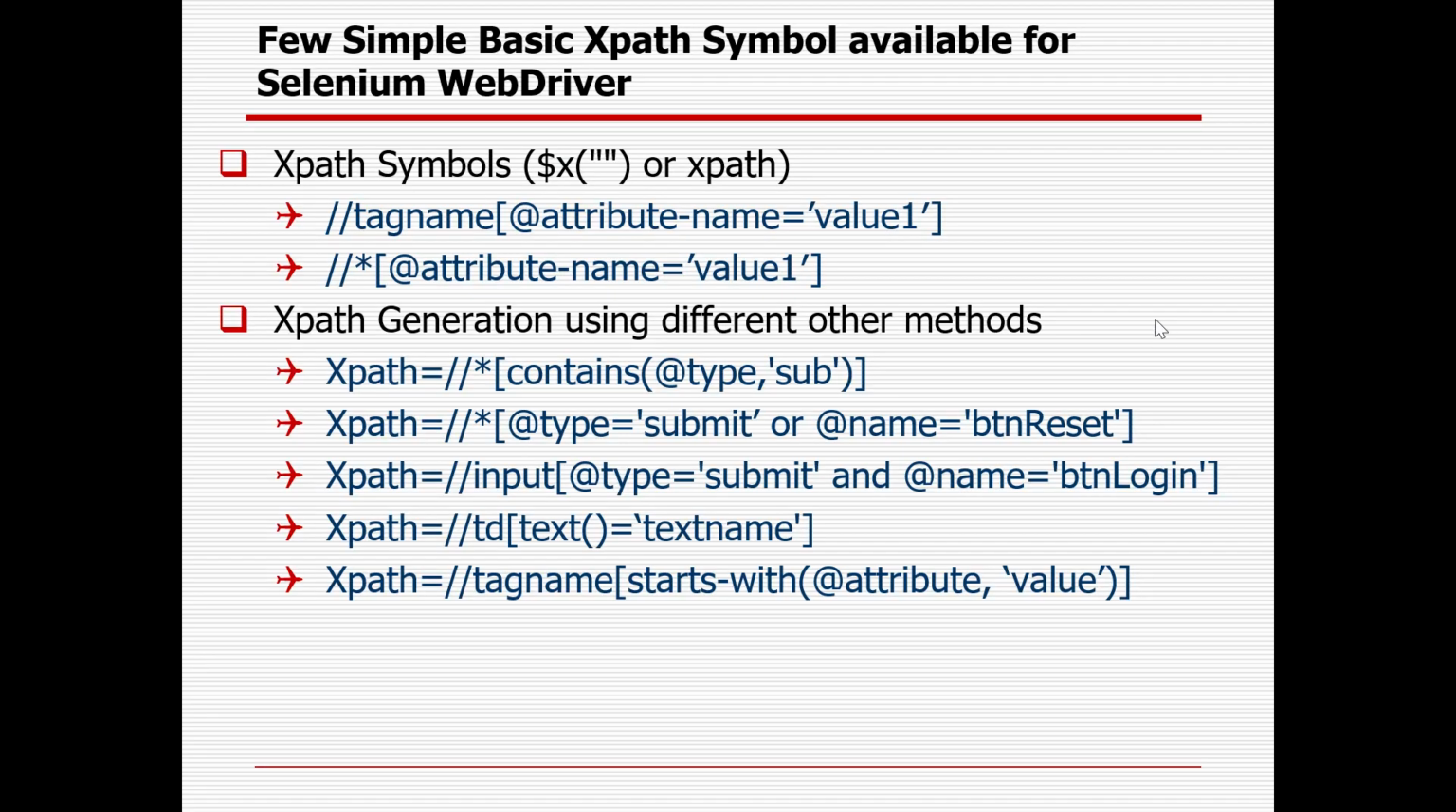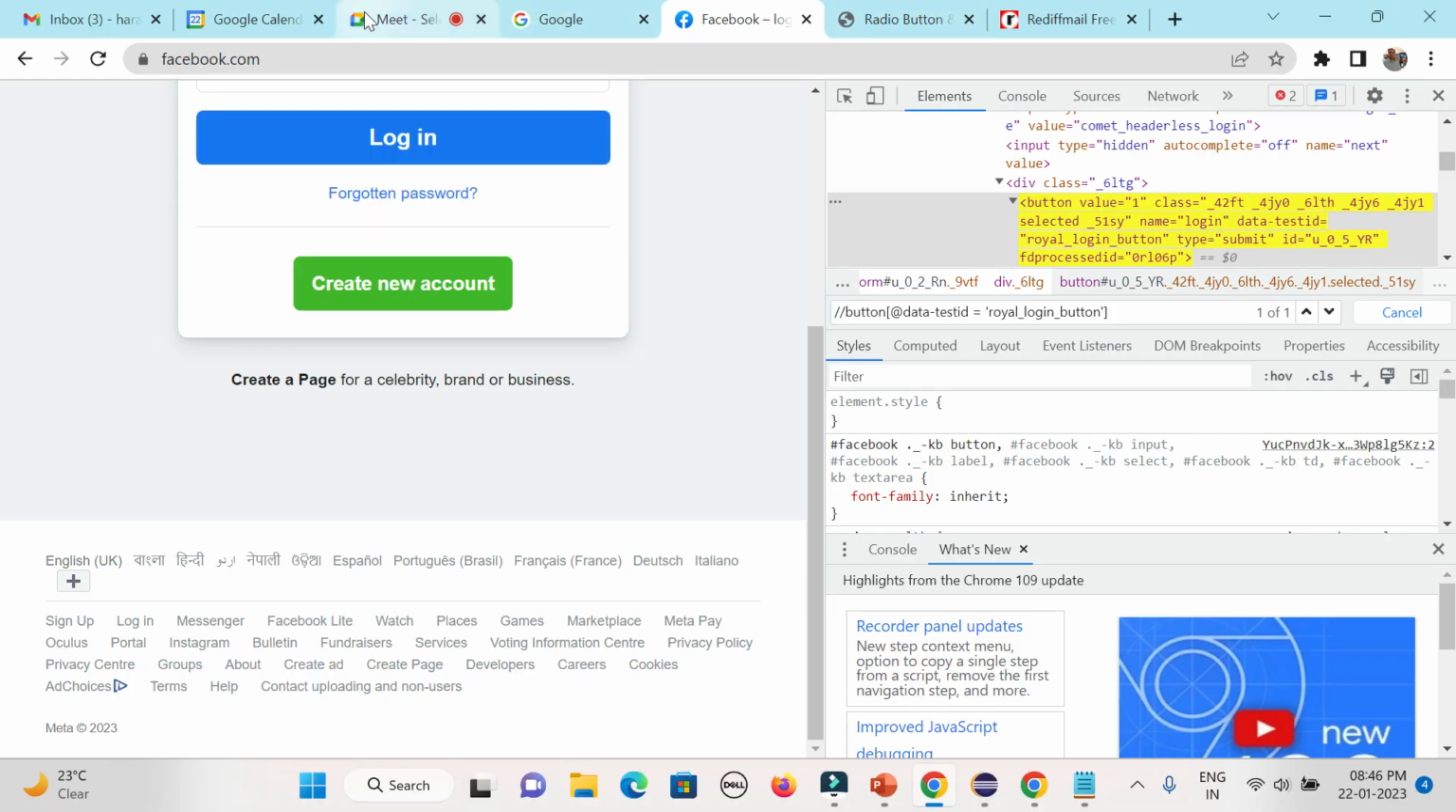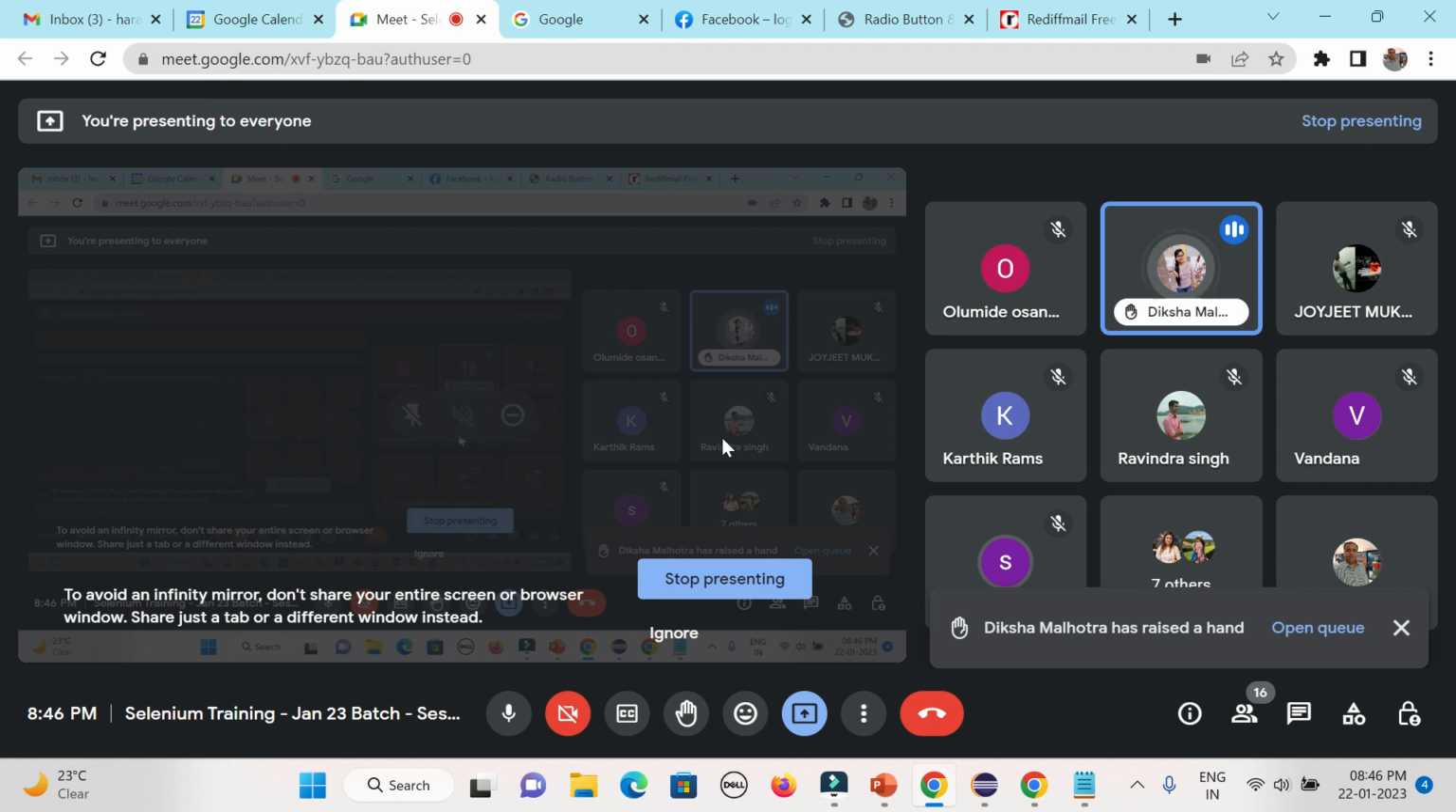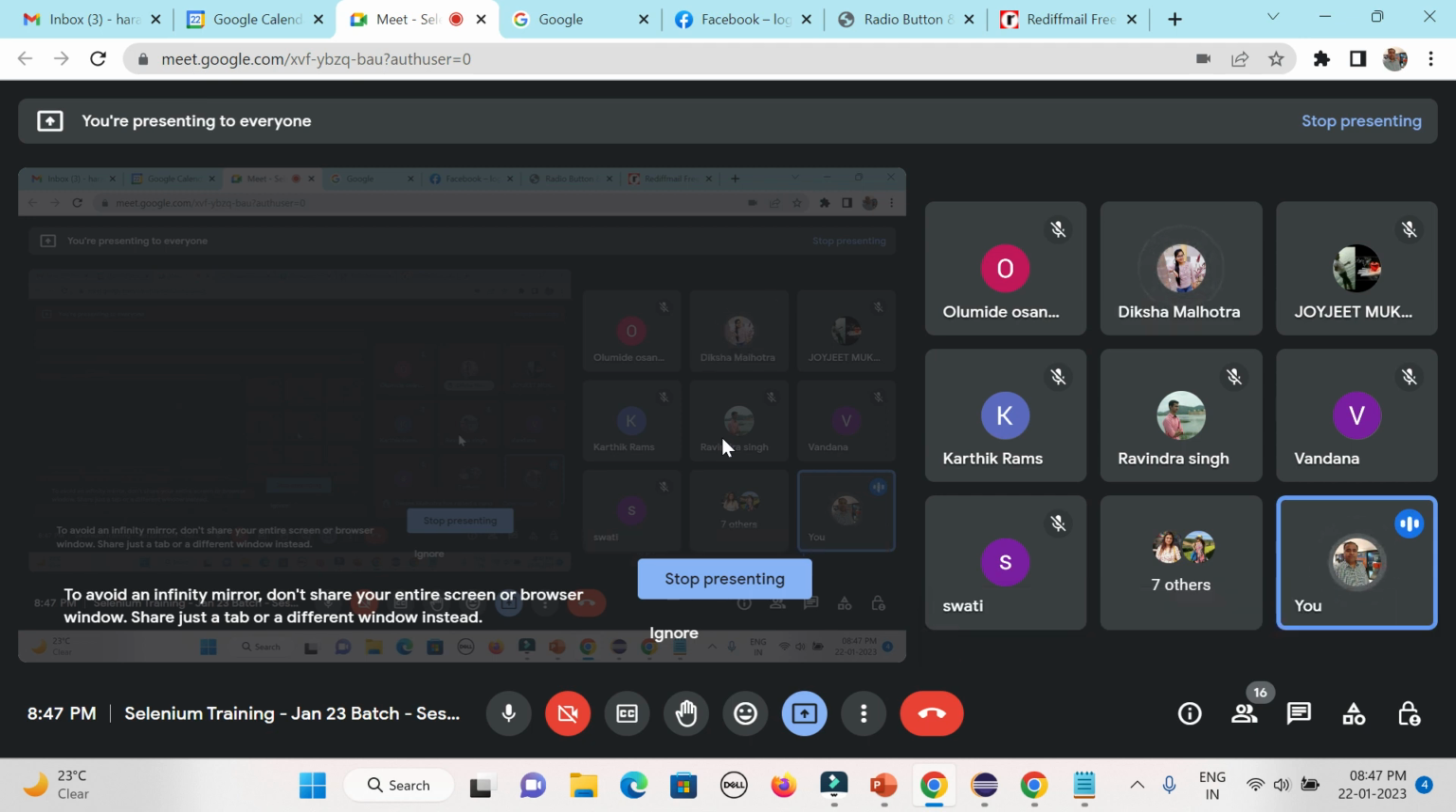Any other questions, guys? No, I already told you, do not go with the partial or the absolute one. Just forget about that. For concept purposes you can read it, but always go with relative XPath.